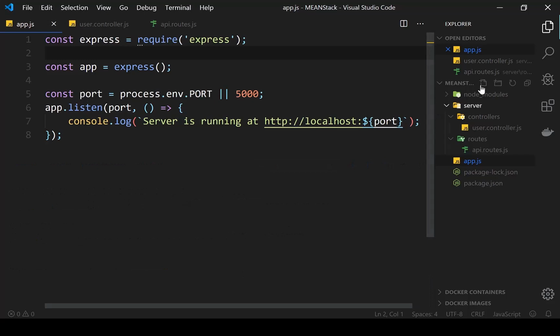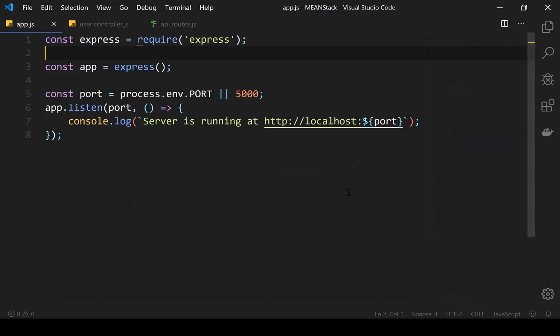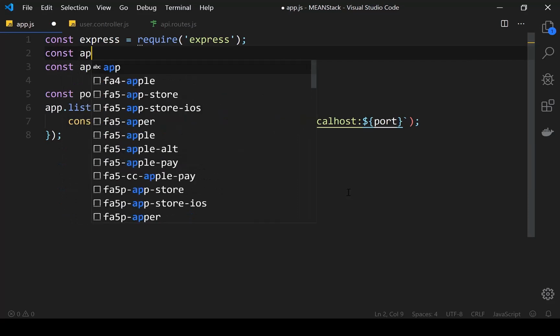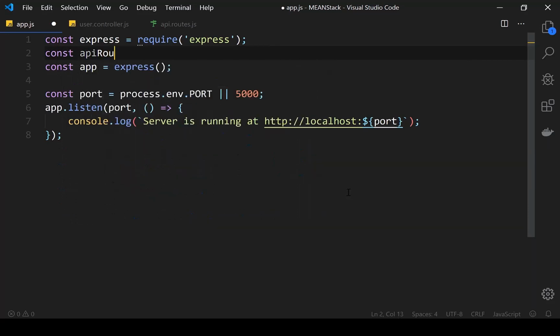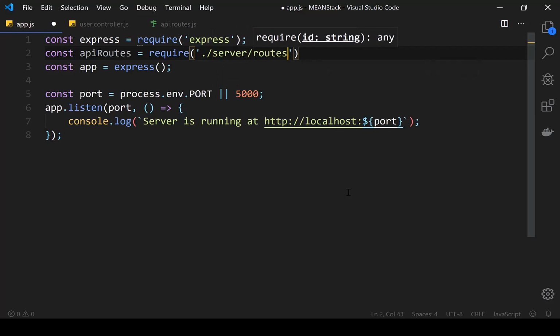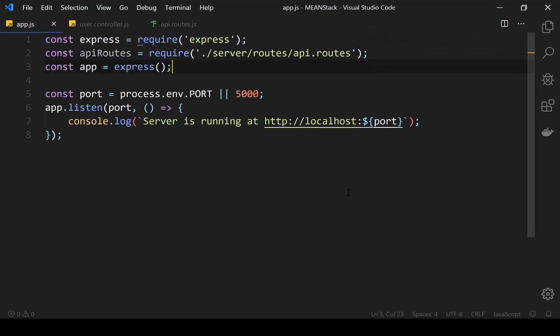So let me import here the API routes file. I'm importing it at the top level, let's say constant apiRoutes equal to require, then server slash routes, then API routes. So this way I imported it here.